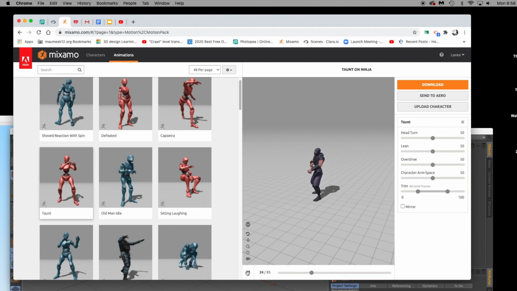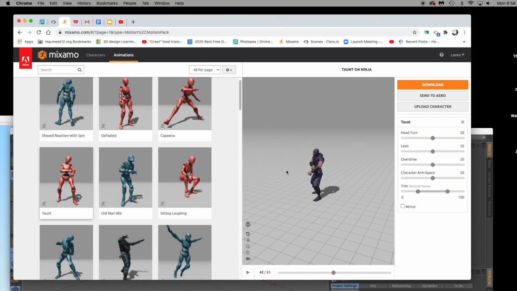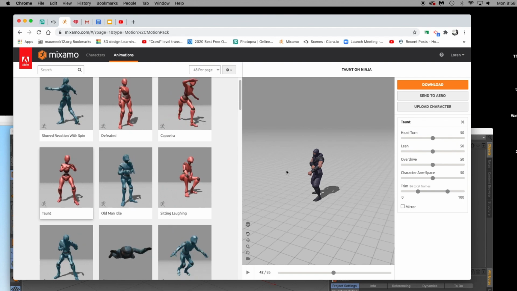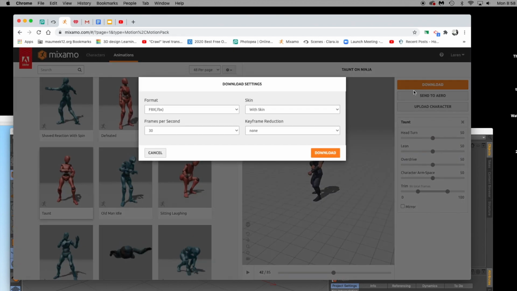So I'm going to go ahead and download that, and first we'll throw that into Cinema 4D and then Clara. So I'm going to go up here to download and click that download button, and make sure that your download settings look like this. The format is FBX, frames per second, leave it at 30. With skin, make sure that it's got the skin. If it doesn't, you have some issues printing it, obviously. You just have the FBX files. And then keyframe reduction, leave it at none.